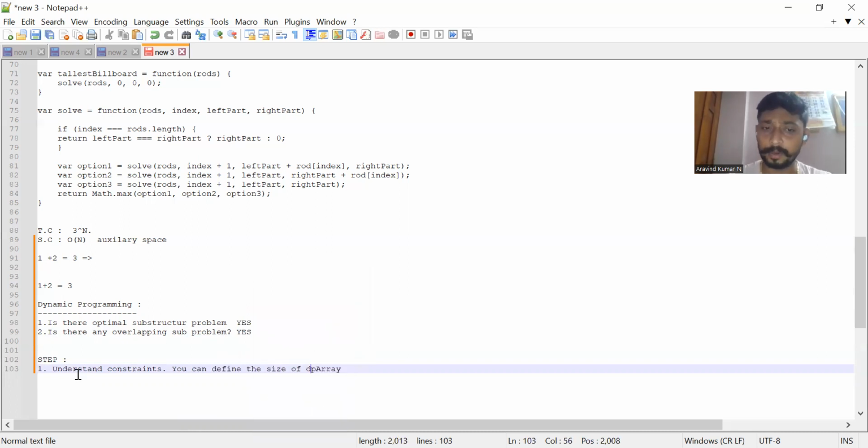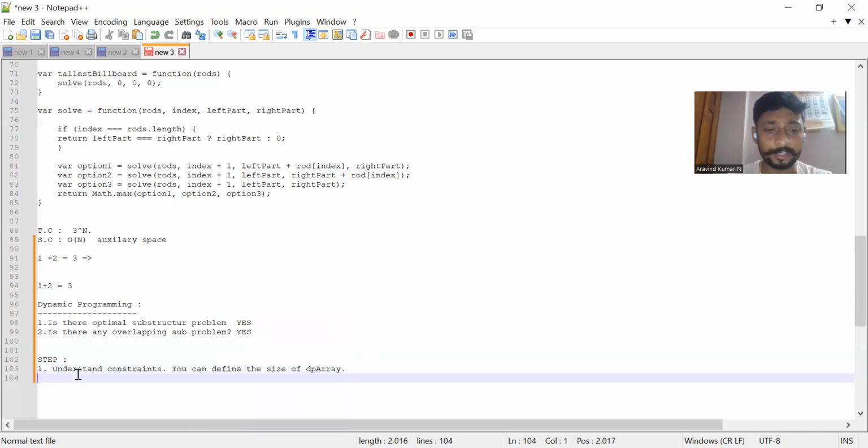Why do we really need that? Because in each step, I am solving some subproblem and I want to store it somewhere. Before I store it, I need to know the size of the data structure. I could create any n cross m or n square structure, but that is not a good thing. Instead, there will be some constraint given in the problem statement. Just analyze that, and based on the constraint, we create the DP array of the size of the particular constraint.